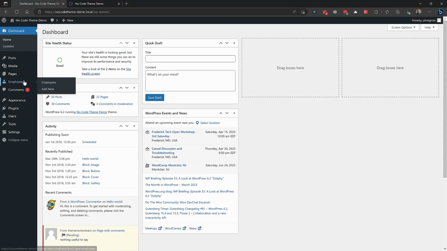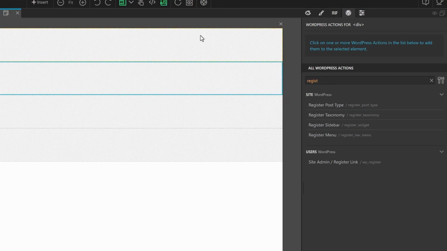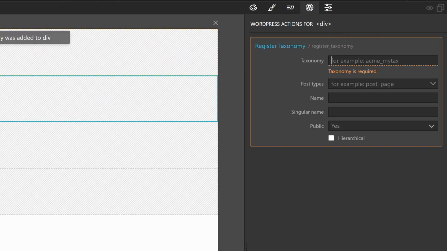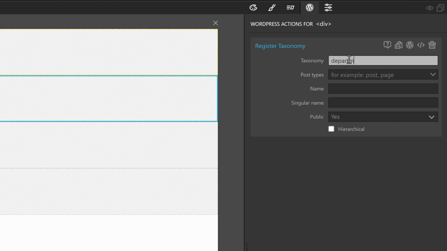And now you can see on the dashboard that we have our employees custom post type. The next thing we'll do is we'll create the taxonomy for this. So now we'll use this second div that I've created, and we'll do register taxonomy. This one's super simple. There's not a lot of options, and it's very easy to do. So I'm just going to call the taxonomy departments.